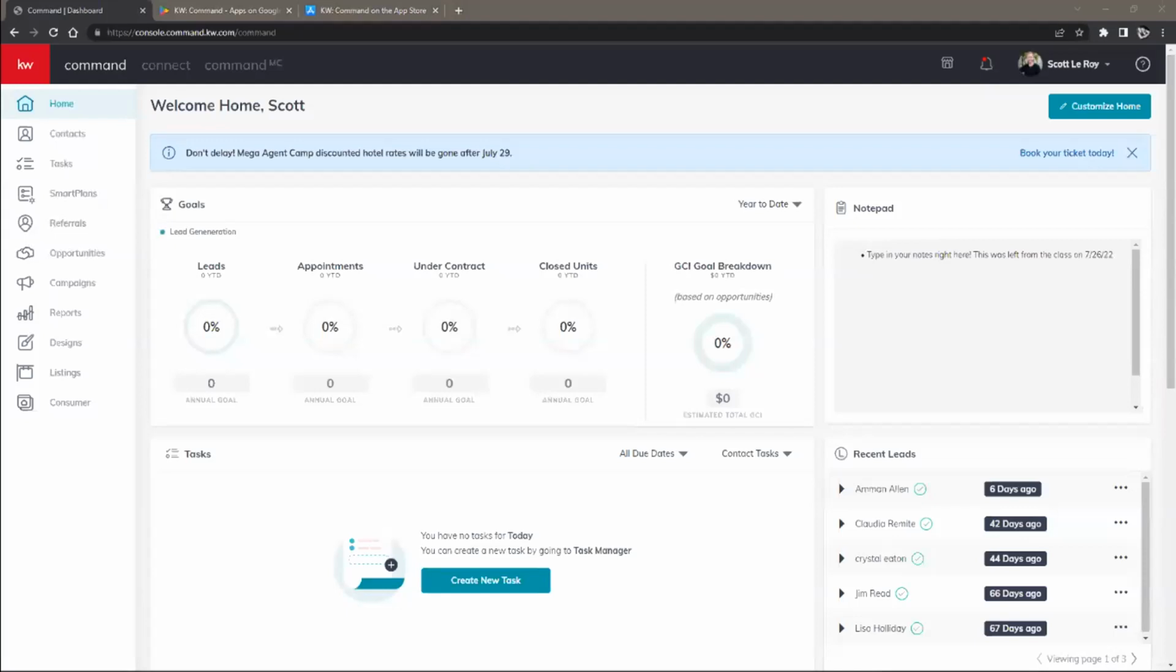What we're going to see is some similarities within our KW mobile app. We're going to see a contact section. We're also going to see a task section. We're going to be able to utilize these features within our KW Command. And I also believe there's a smart plan section as well, but we'll get to that when we actually jump into our mobile app here.